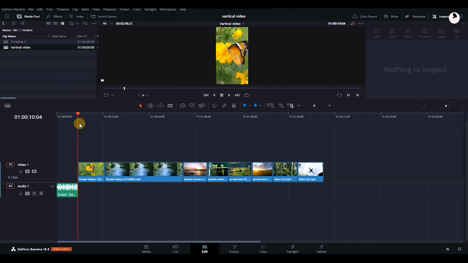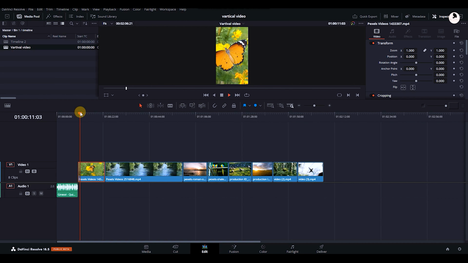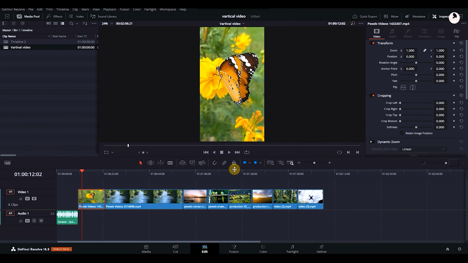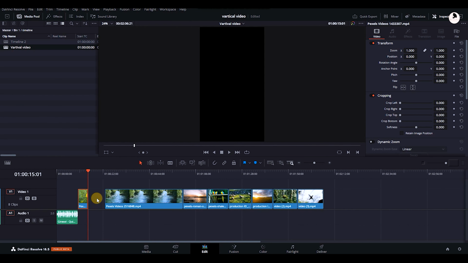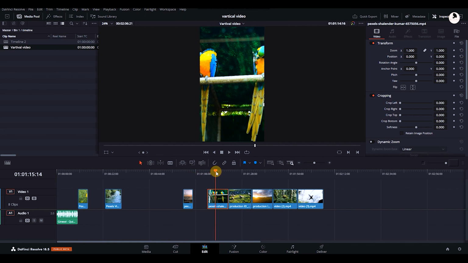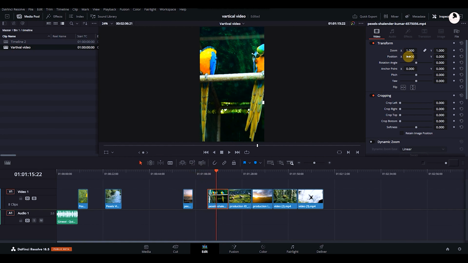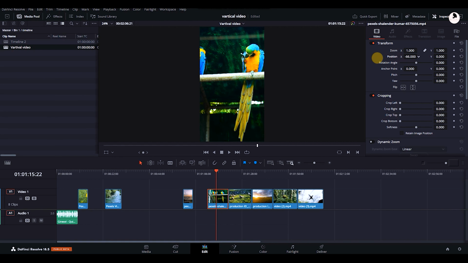Now we trim the clips and remove the waste part of the video. For a better view I change this. You can do as is comfortable for you. I select the best part of the clips and am going to speed up this part. You can see this clip is not looking good, so we adjust the position of this with the Inspector window and make it look great.